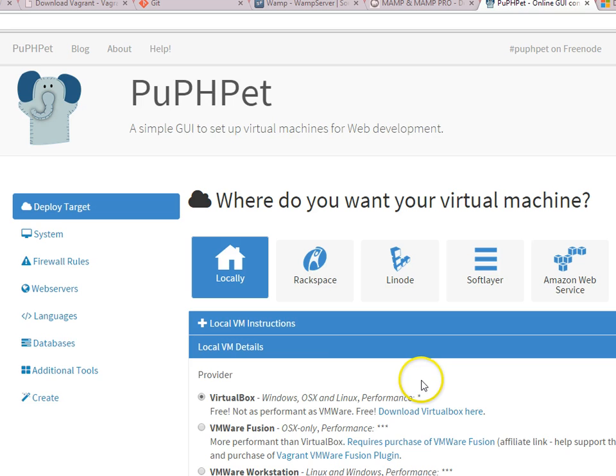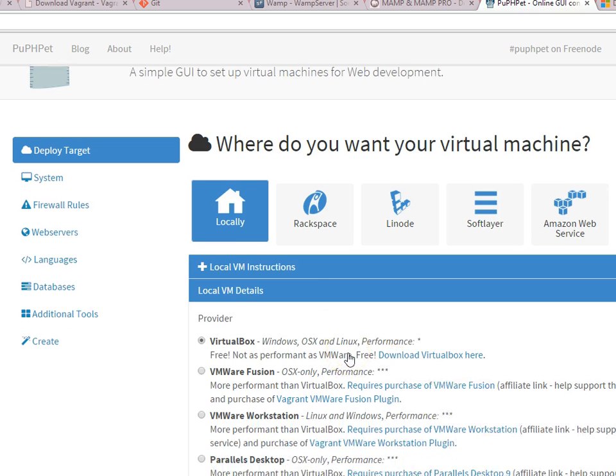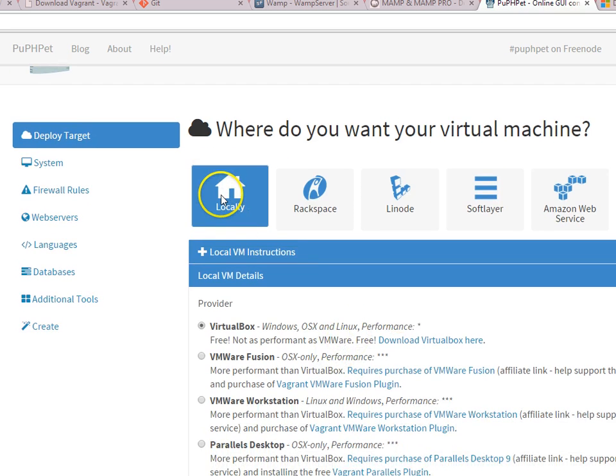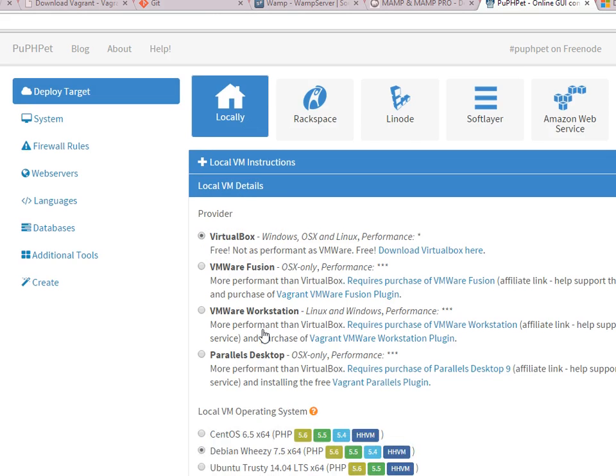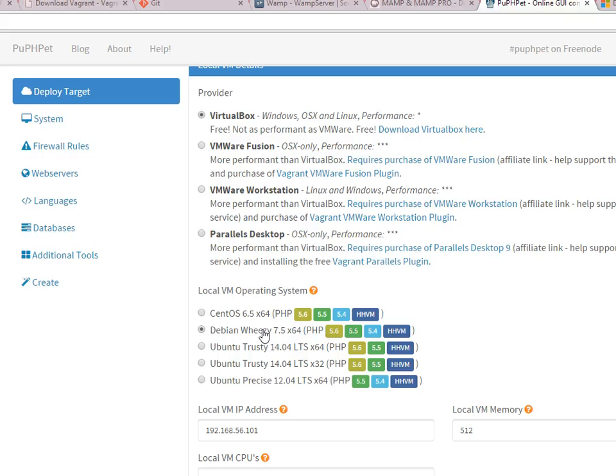The first thing we're going to do is set up a VirtualBox. We're going to select locally because we're deploying locally. We're going to select VirtualBox because that's what we installed. We're then going to select our operating system. I'm going to choose Ubuntu. Then I'm going to choose for my local VM IP.